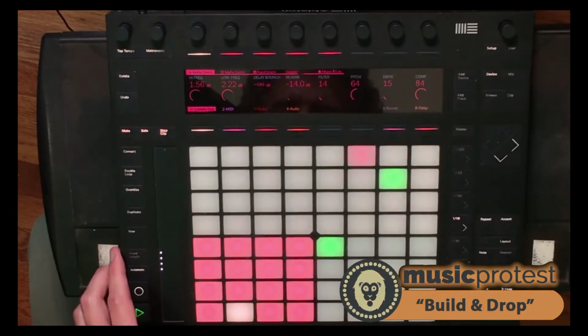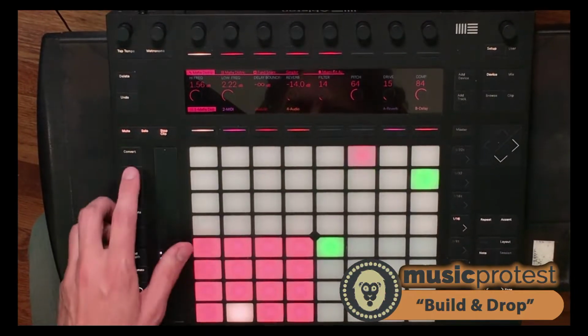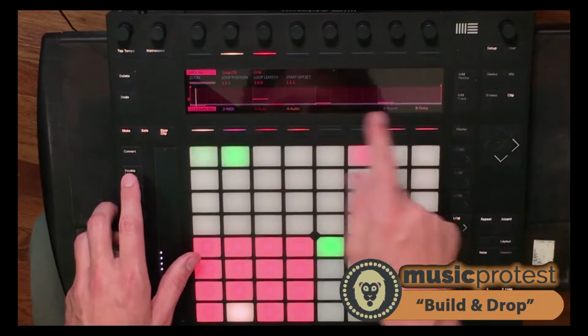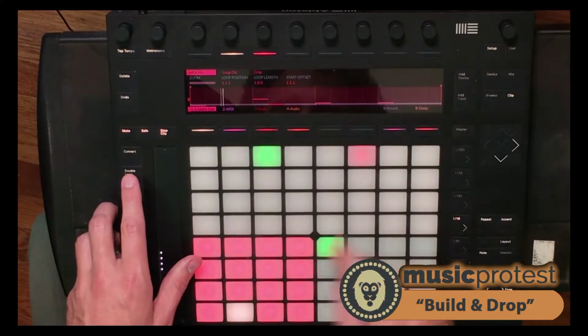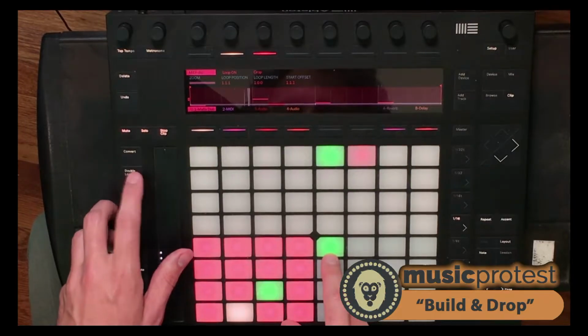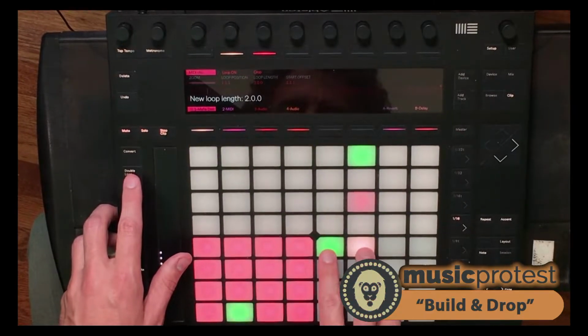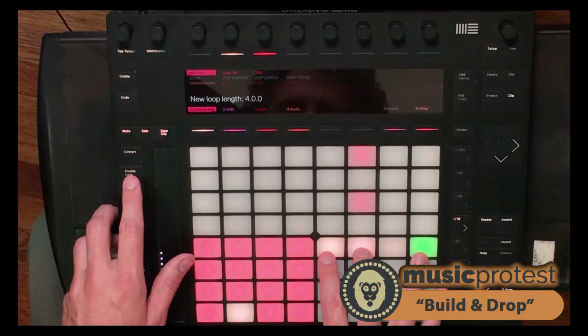Kind of working out a basic little beat here. I'm going to double that. So you can see in the clip view here, I've got a 1-bar loop, right? And that's indicated here. I'm going to double that. It's going to make it into a 2-bar loop. I'm going to double it again, make it into a 4-bar loop.